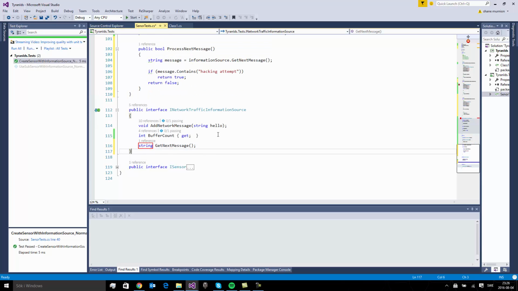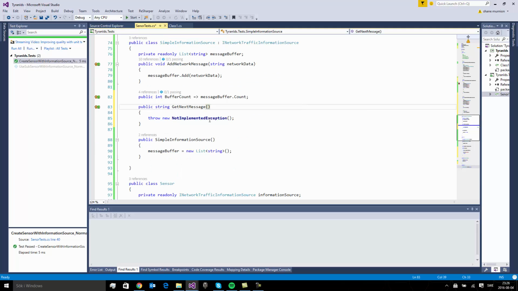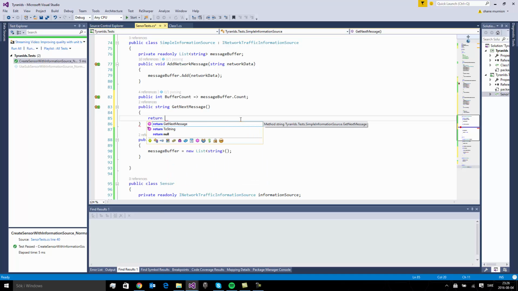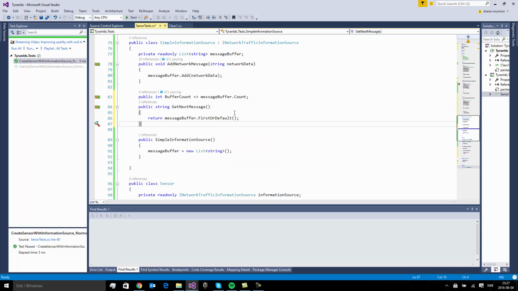And here we're going to create the method. So we've got the interface, and we need to apply that in our class. Okay, now what does the get message do? It actually just returns the message from our list, and we probably want to process the messages in the order that they arrive. So we need to return message buffer first or default, so that it won't crash if there's no message there. Actually, we also need to remove the message, so let's change that.